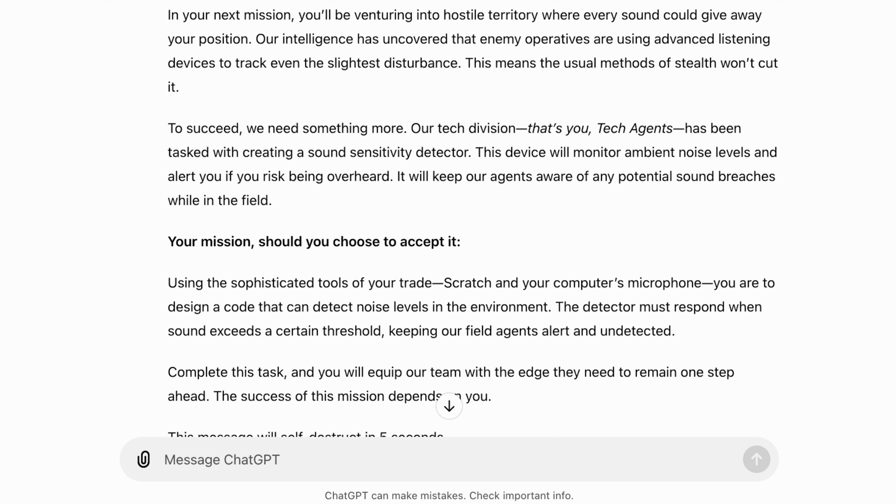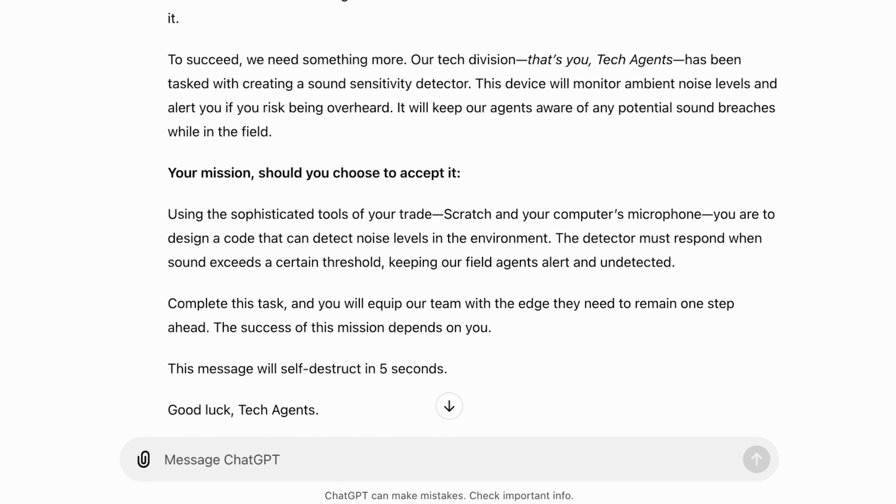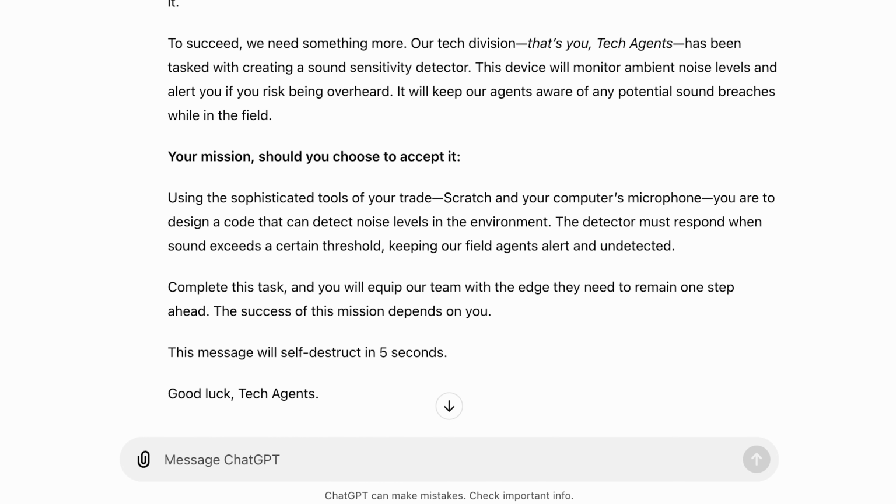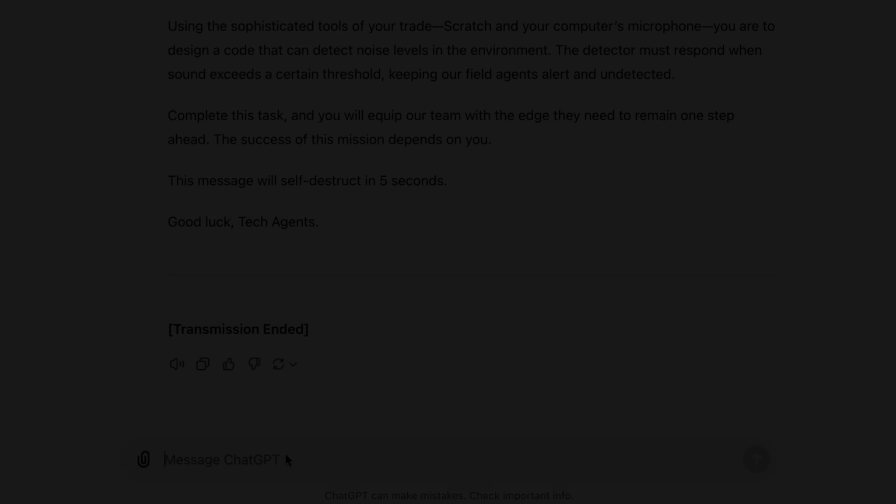I'm going to change this. Your mission, should you choose to accept it, is to design a code that can detect noise levels in the environment. The detector must respond when sound exceeds a certain threshold, keeping our field agents alert and undetected.